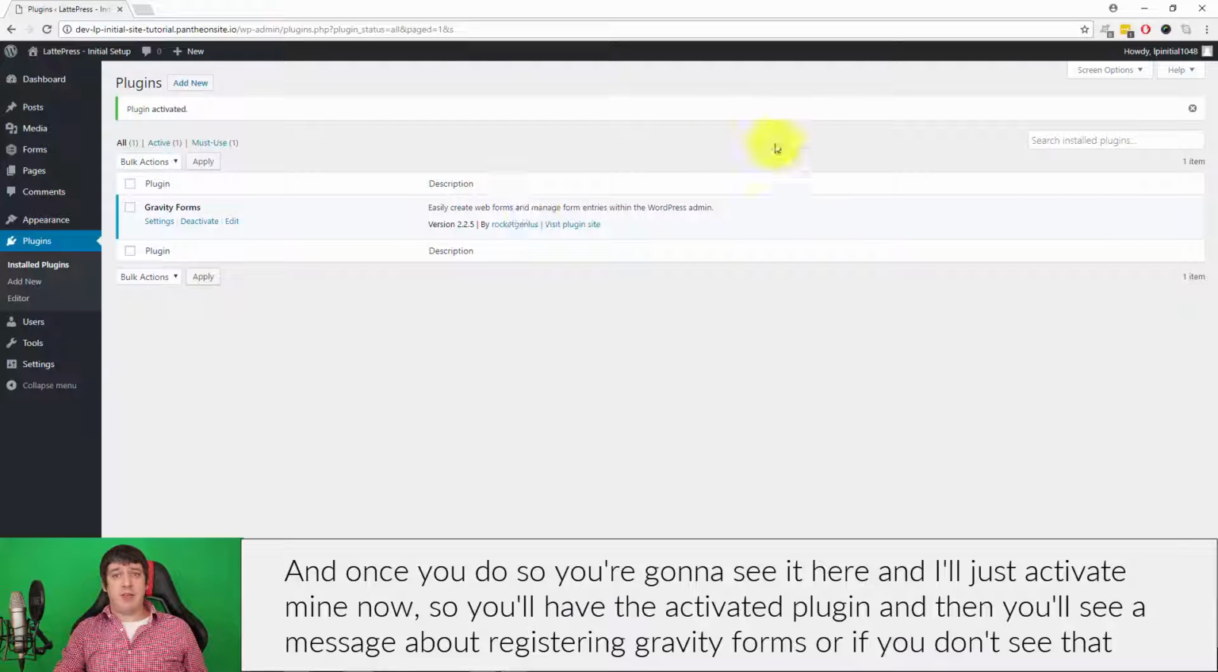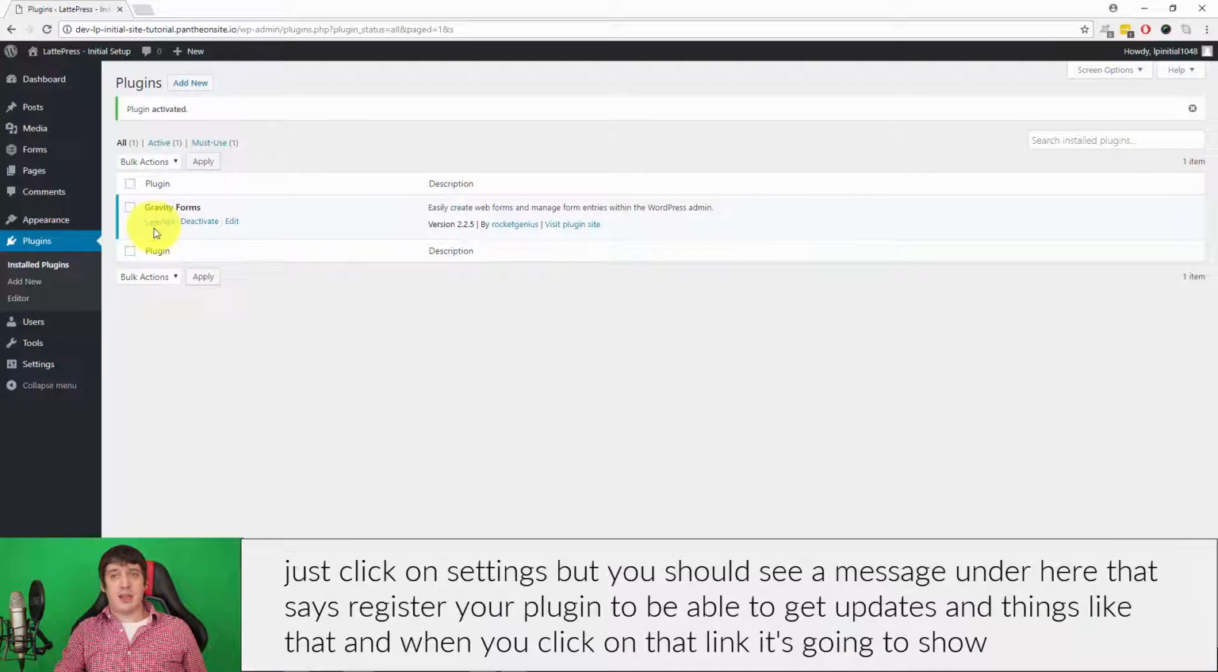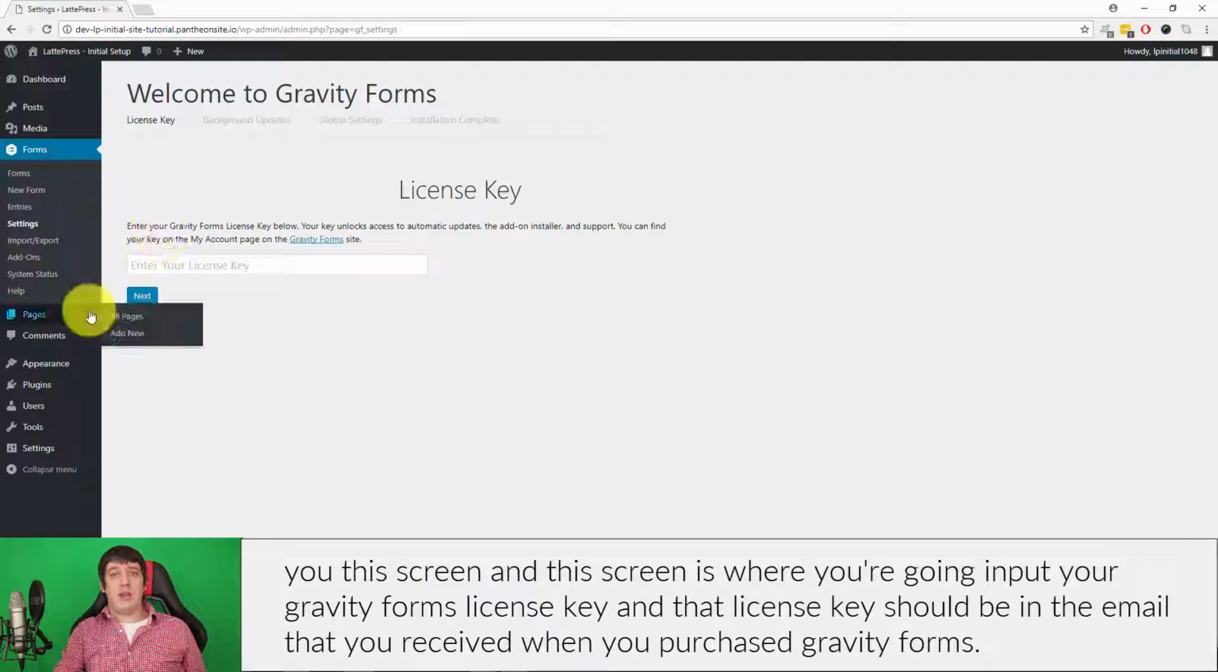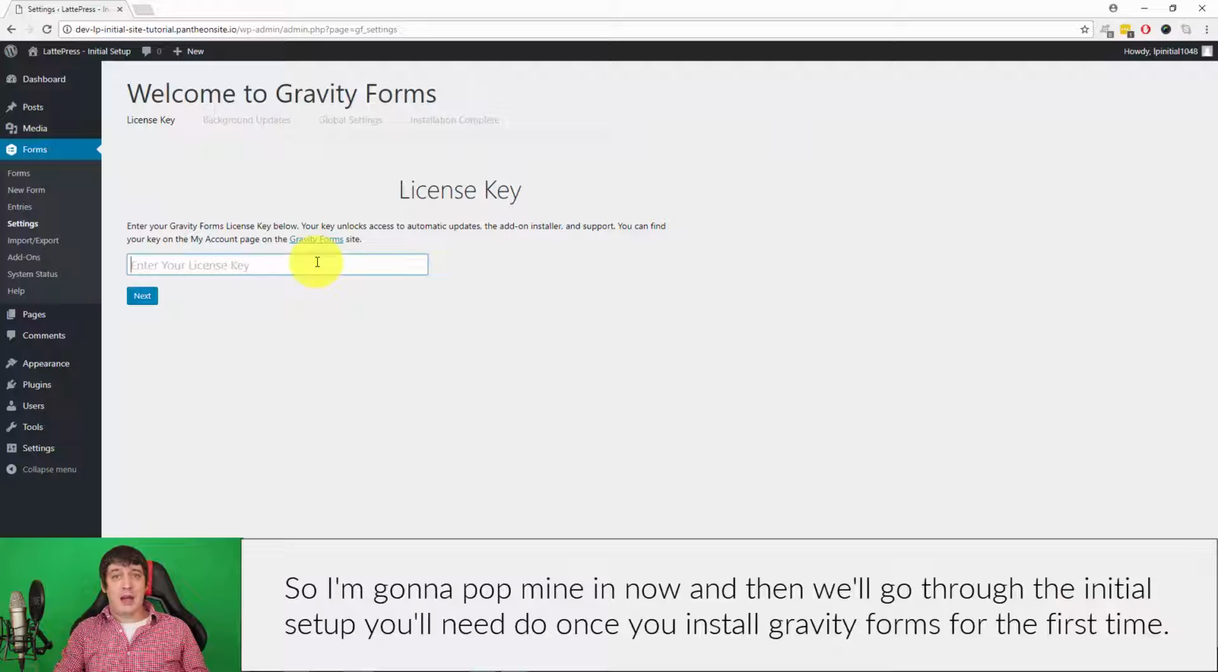So you'll have the activated plugin, and then you'll see a message about registering Gravity Forms. Or if you don't see that, just click on Settings. But you should see a message under here that says you register your plugin to be able to get updates and things like that. And when you click on that link, it's going to show you this screen, and this screen is where you're going to input your Gravity Forms license key. And that license key should be in the email that you received when you purchased Gravity Forms. So I'm going to pop mine in now, and then we'll go through the initial setup that you need to do once you install Gravity Forms for the first time.